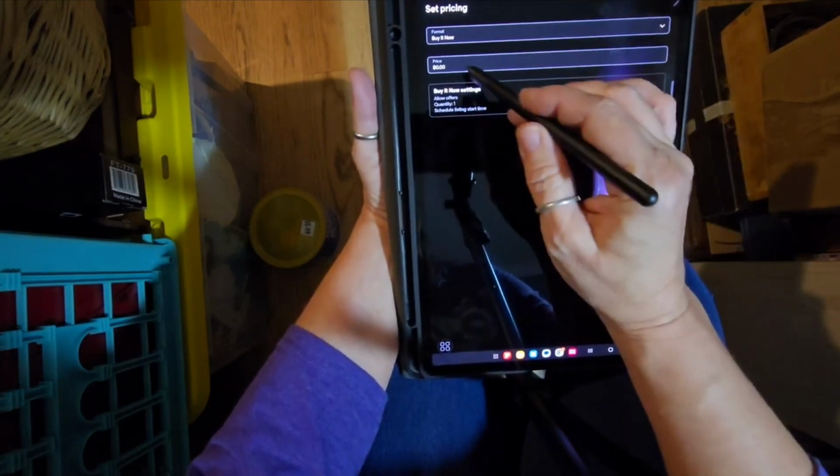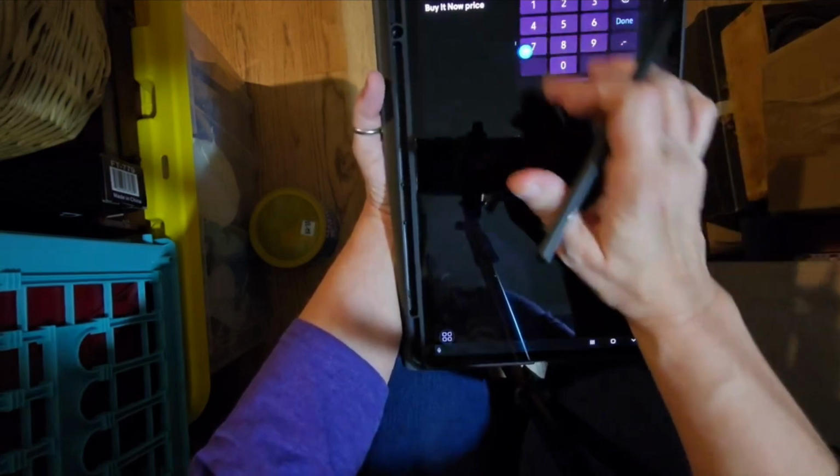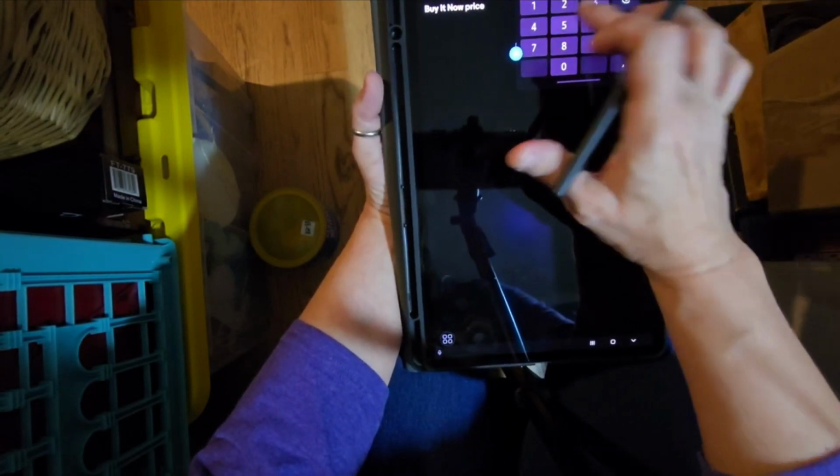So let me go ahead and do a generic on this. Let me put in a dollar amount here. Let's put in $25.